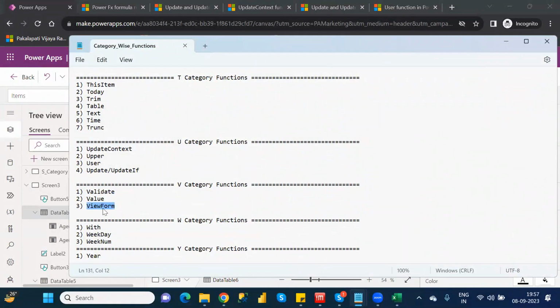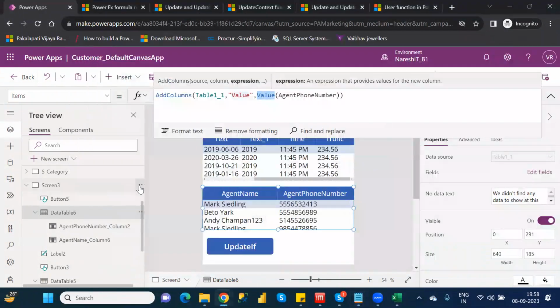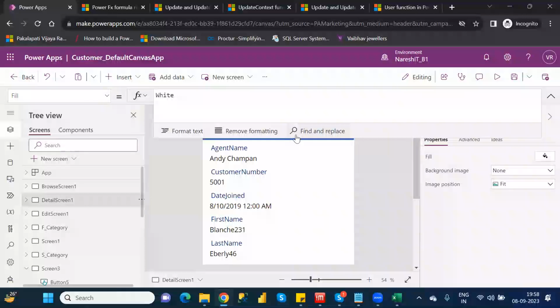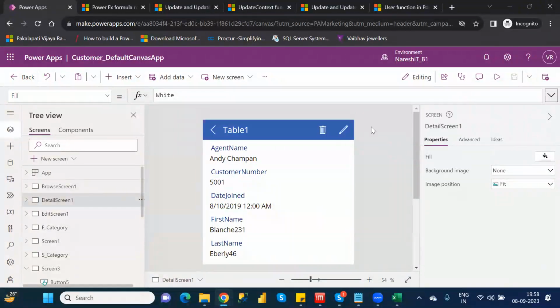Next one is view form. If you want to view the details in a form, that means in view form you can view the data but you cannot modify it, then you have to use a function called view form. Whenever we create a default Canvas app, three screens are created: browse screen, detail screen, and edit screen. In the detail screen, the form is in a view format. This is a view form.